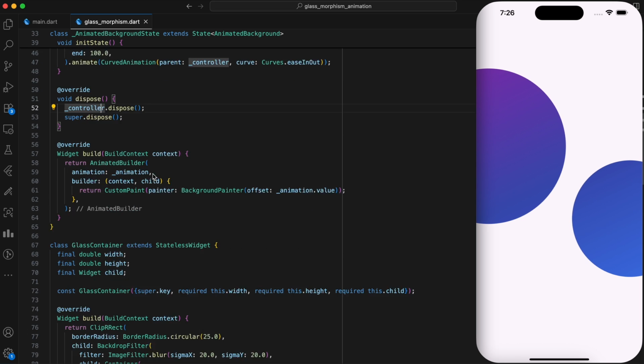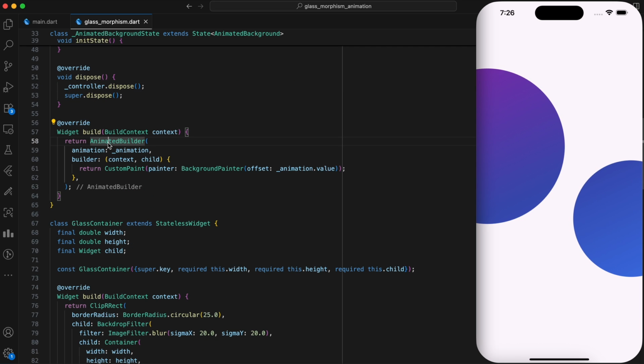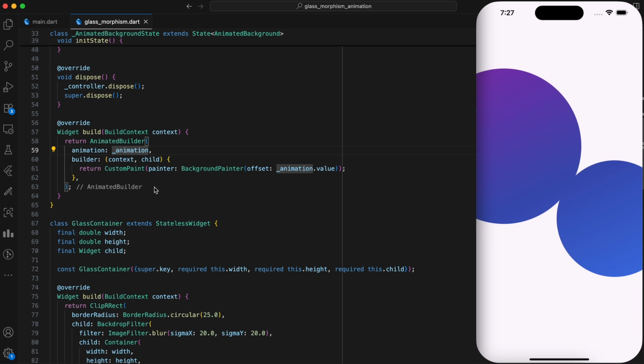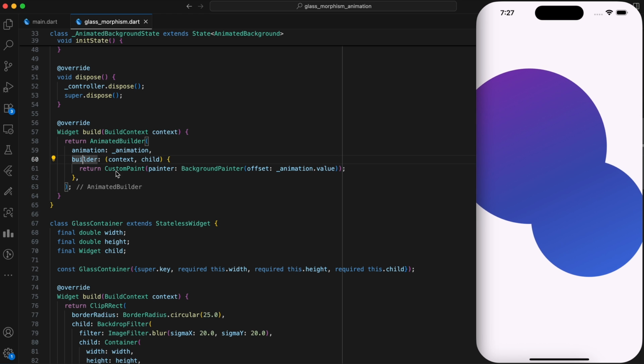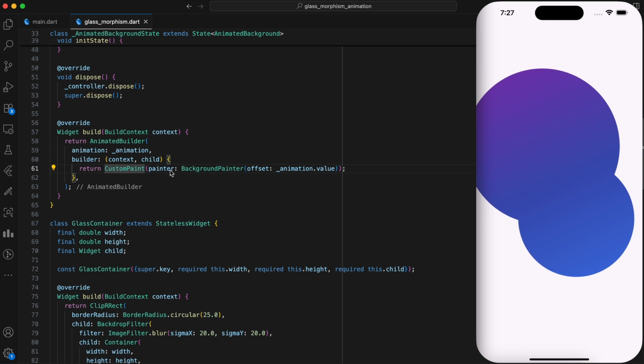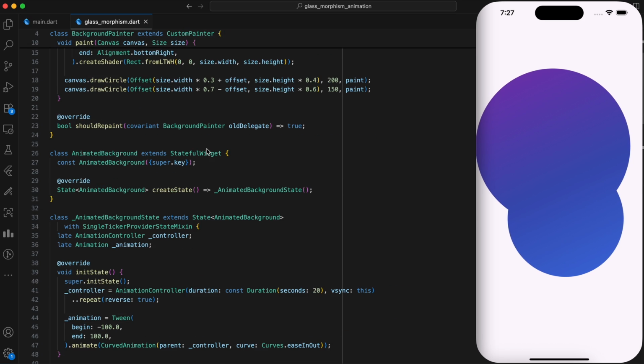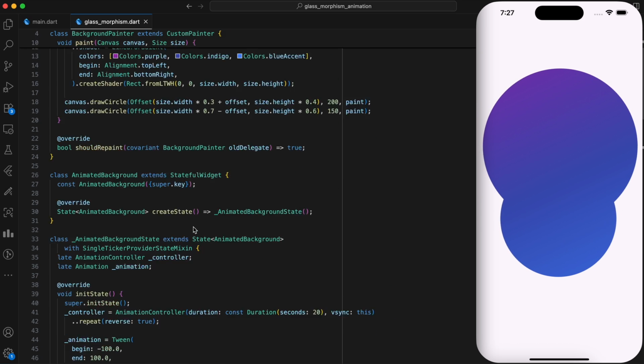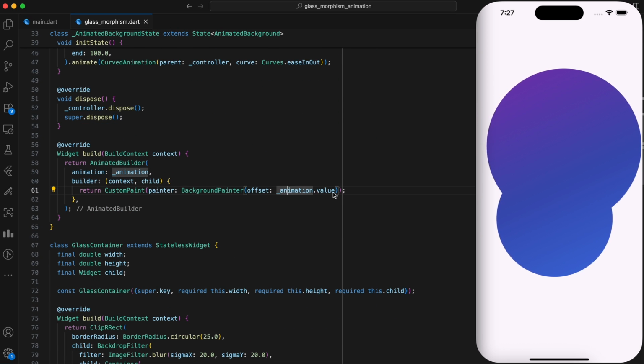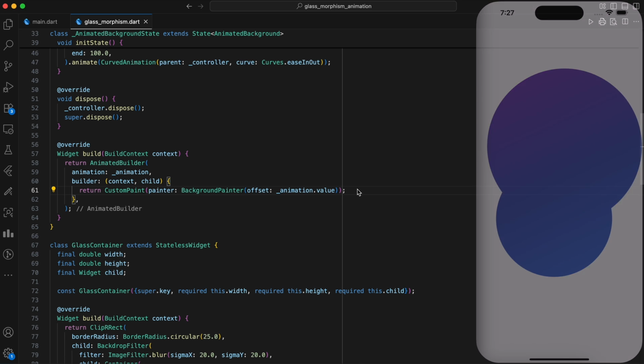The build method of AnimatedBackgroundState uses an AnimatedBuilder. This widget is perfect for animations because it rebuilds only the parts of the widget tree that depend on the animation. Inside its builder, we return a CustomPaint widget, and for its painter, we provide an instance of our BackgroundPainter, passing in the current animation.value as the offset. This is what makes our background circles move.